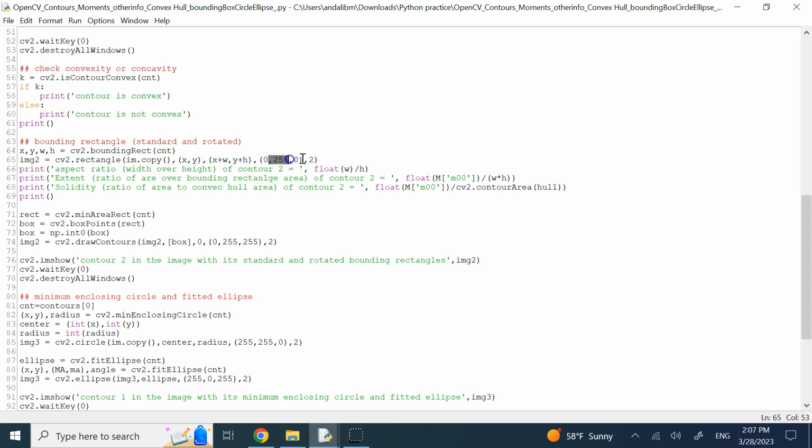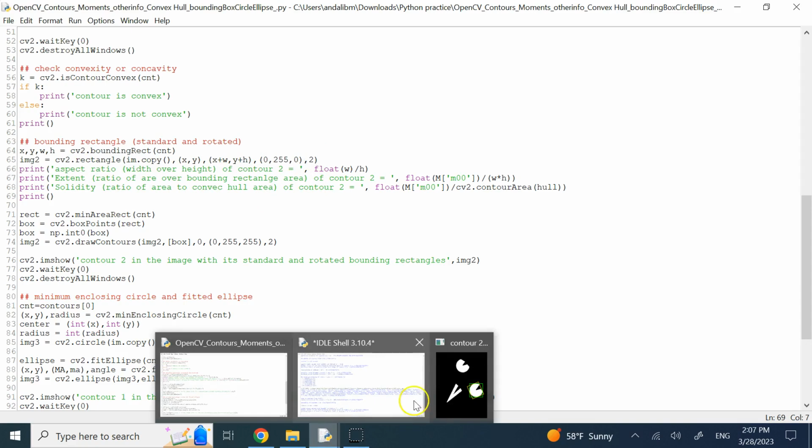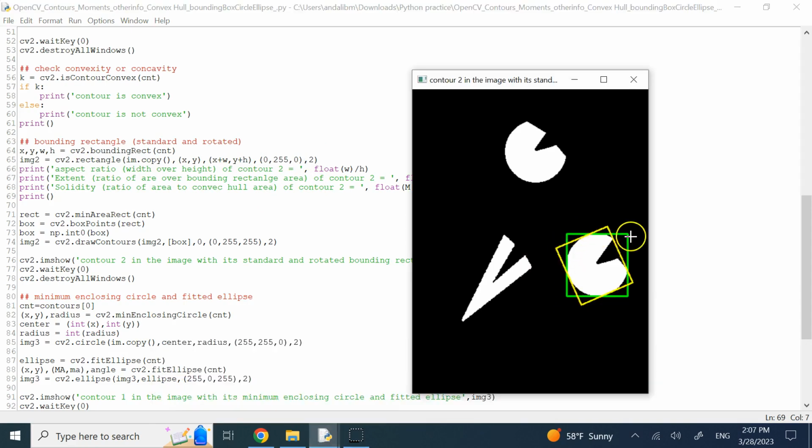Here I'm using the green color and line width 2. So it is going to give me a rectangle here, which you can see in green color. This is the bounding rectangle for this contour. Now, this rectangle that it gives you always has sides horizontal and vertical. Another rectangle that you can create is a rectangle that is rotated, and this one has minimum size. Okay, so this rectangle has a smaller size compared to the green one. As you can see, it's a little bit narrower.